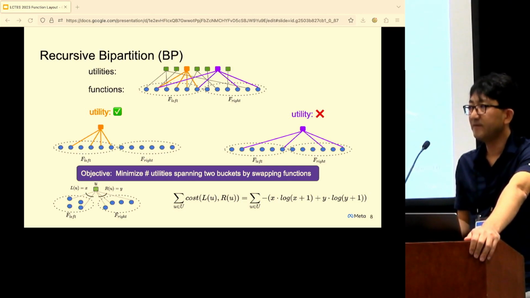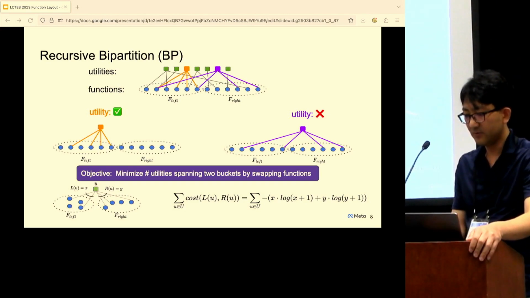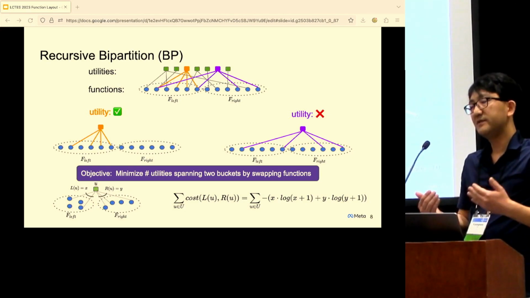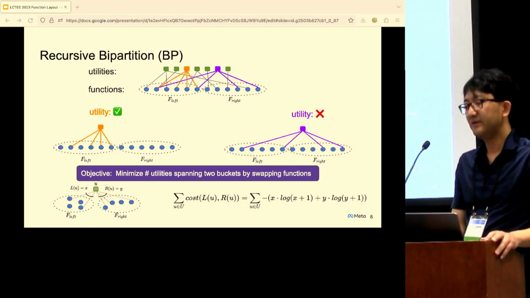Intuitively, if either only X or Y becomes large, like the orange utility functions, the cost will be low, as a negative value. So now our goal is to minimize this cost value by exchanging functions to different groups. For more details, please refer to the paper.